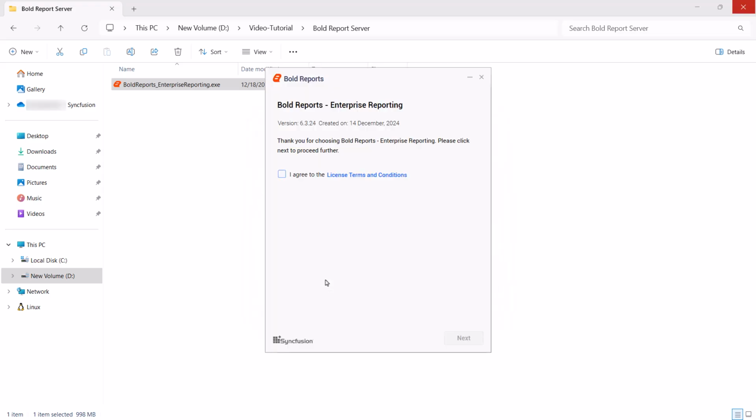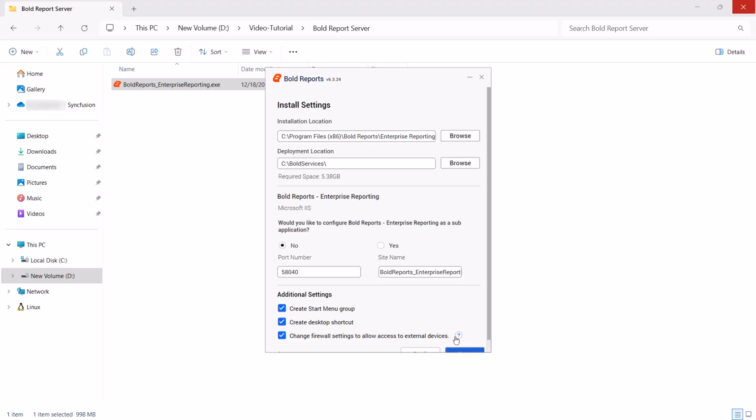The Bold Reports Server Reporting Setup dialog box will open. To view the license terms and conditions, click License Terms and Conditions. Agree to the terms by selecting the checkbox, and click Next to proceed to the Install Settings screen.